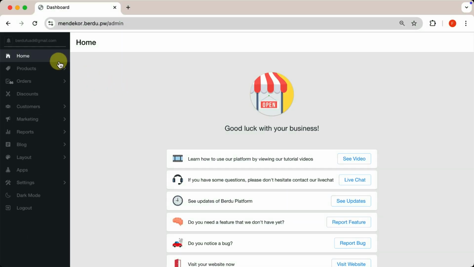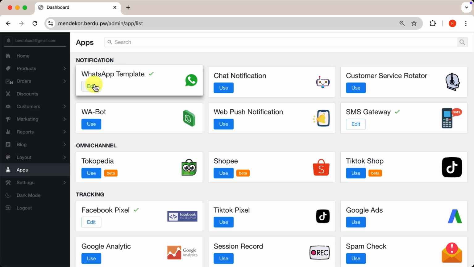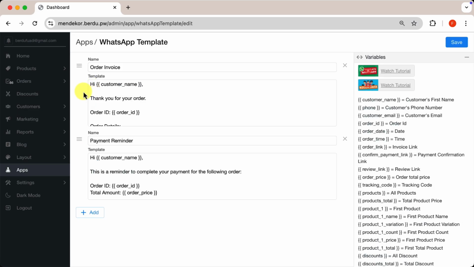From your Burdu's website dashboard, go to Apps and search for WhatsApp template. Each WhatsApp template consists of two main elements: name and template. The content of the template is the message that will be sent to your customer. In this example, you can see that we already have two templates created earlier.